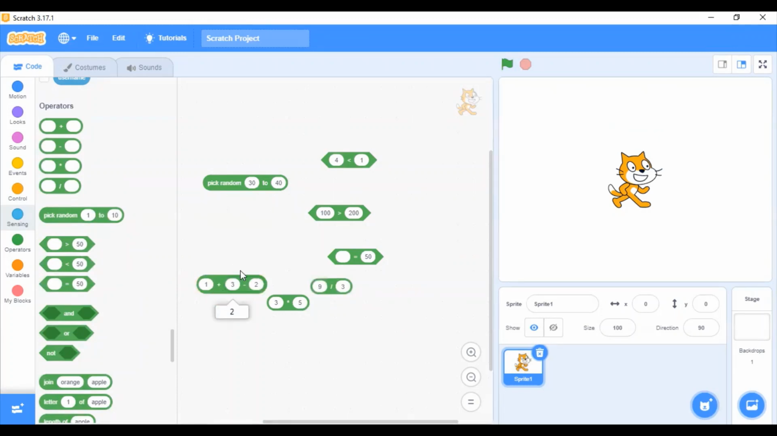Okay, wait, let me check. 1 plus 3 equals 4. If you subtract 2 from it, you get 2. And you can do this as big as you want. And you can also combine all of them if you want, which will result in a combined answer.